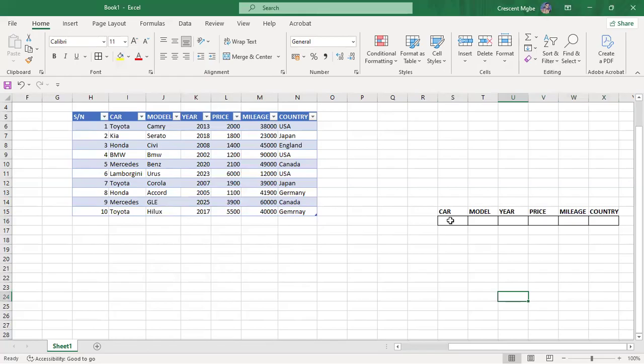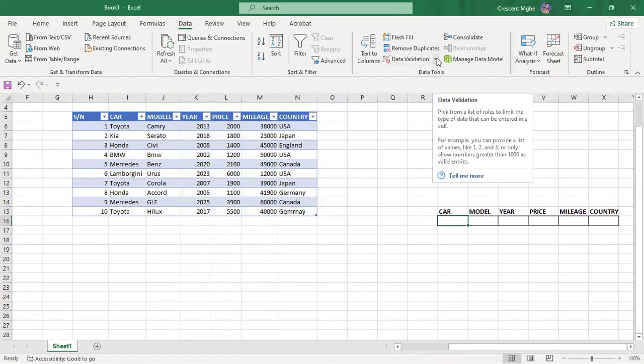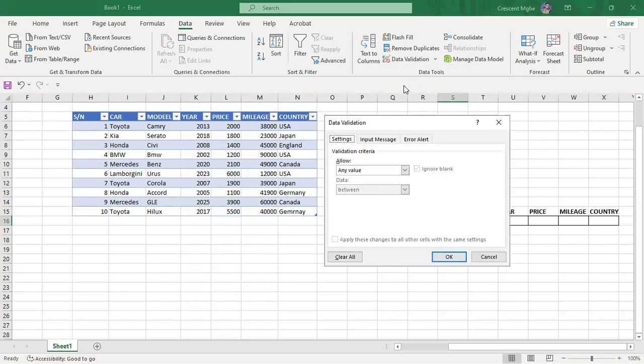So in this table, I want to have a drop down that has all the cars. Then here I want to have the model. So each car that I select, you give me the rest of the information. So here, I also go to data. You can see your data tab here. Click on data, then go to validation. You can see data validation right here. Click on it. There's a drop down there. Then you select data validation.